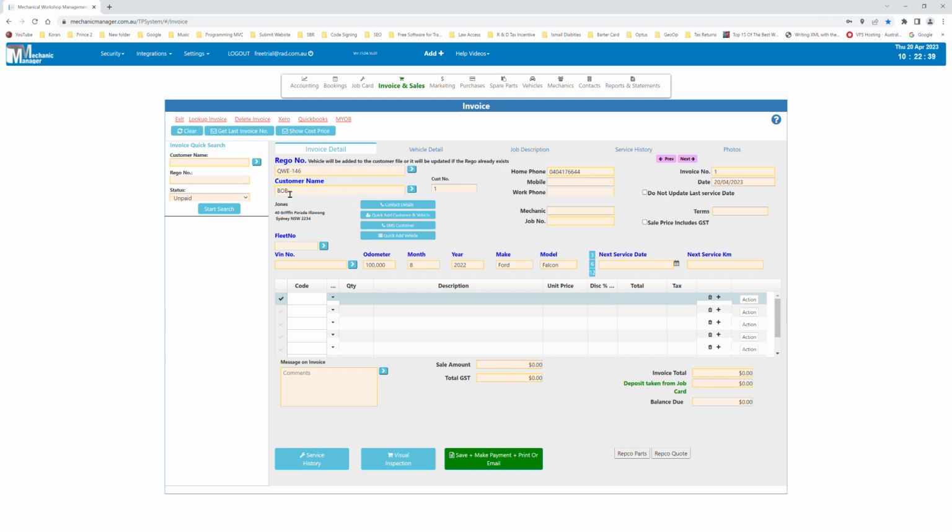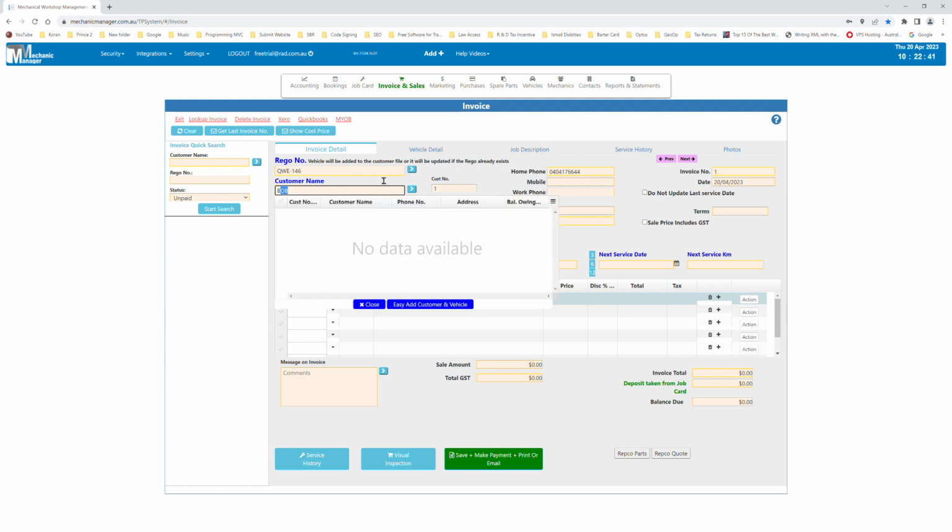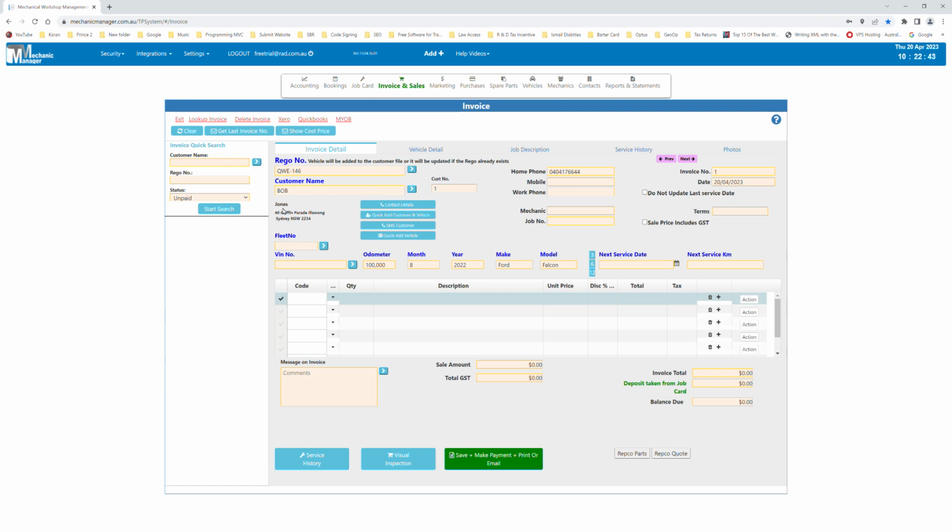So there's the rego number, there's the customer name, Bob Jones. There's the vehicle details. There's 100,000 in the odometer. There's the year, the make, and the model. So it's already on there. As you add a customer, it goes directly onto the invoice. Now you can use this customer. This customer is saved permanently.